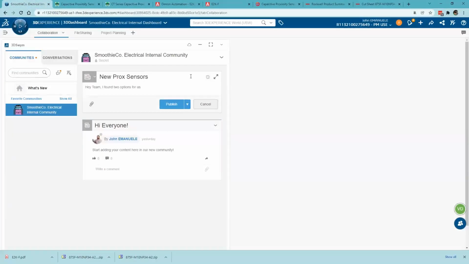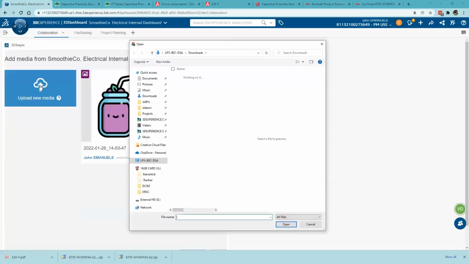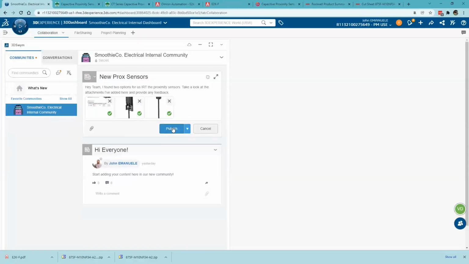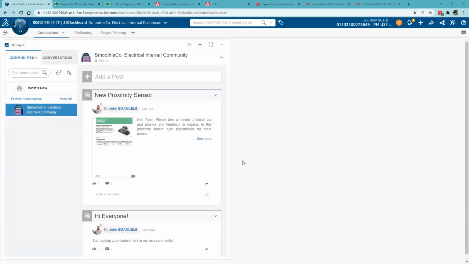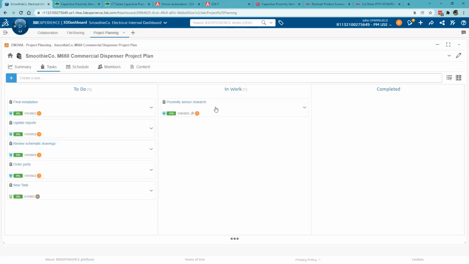I've narrowed down the search for new sensors to 2 possible options. I've uploaded a couple images, spec sheets, and some comments to our community so that the rest of the team can provide feedback. I'm also going to move the research task from in work to completed. On to the next task.